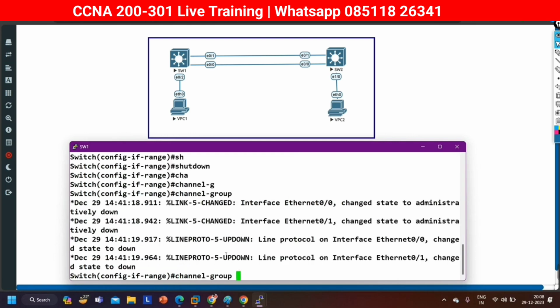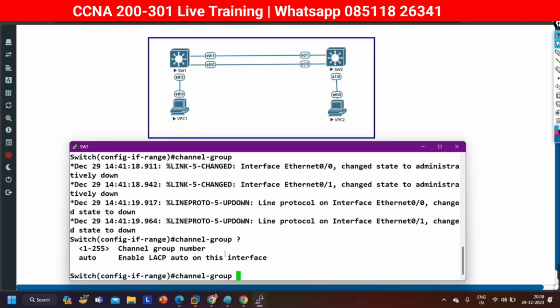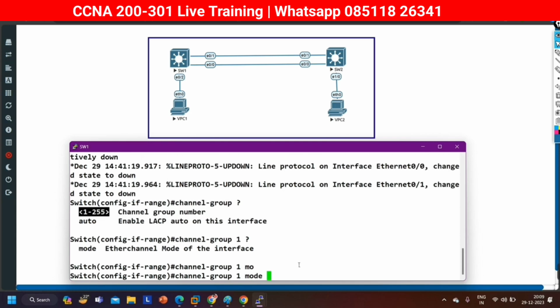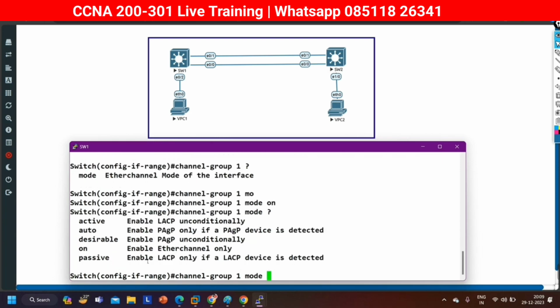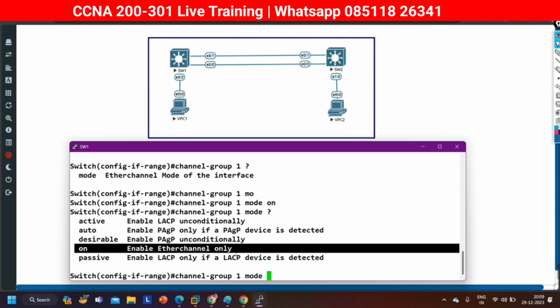This is the command channel-group. Then we can use a group number from the range 1 to 255. So let me use group number 1 here, and then mode. Right? So in the static method, the mode will be on, and if you put a question mark here, you can see how many modes we have, right? On is there. On mode means we are configuring EtherChannel manually on both sides. We are not using any protocol.